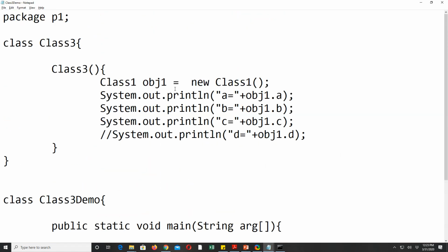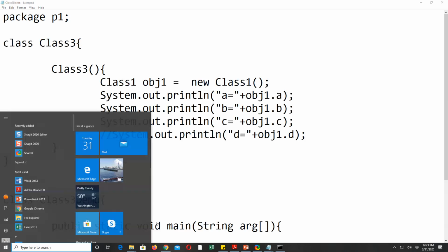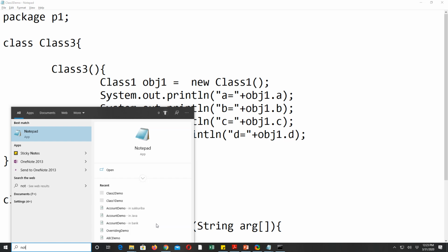Now we move to the different package scenario. Clear? Okay, so we create another class.